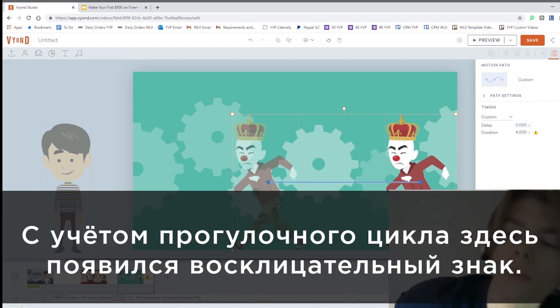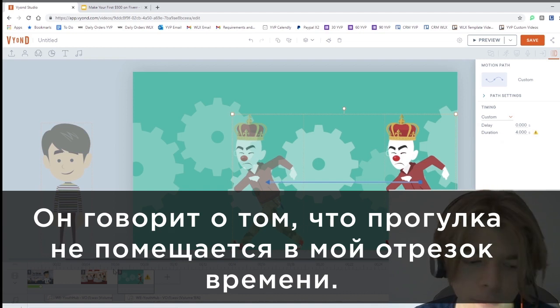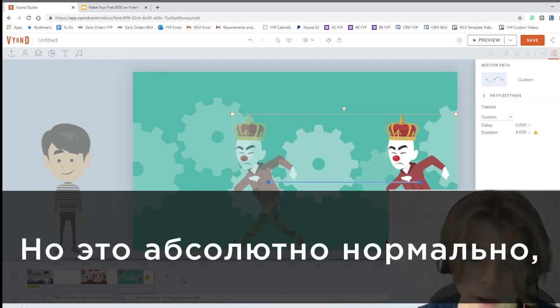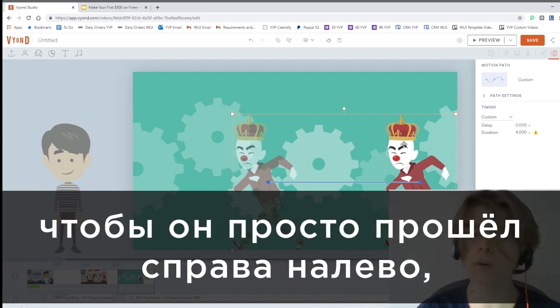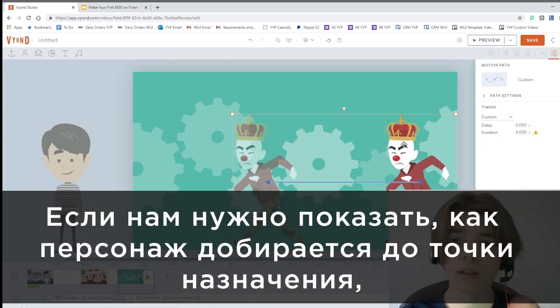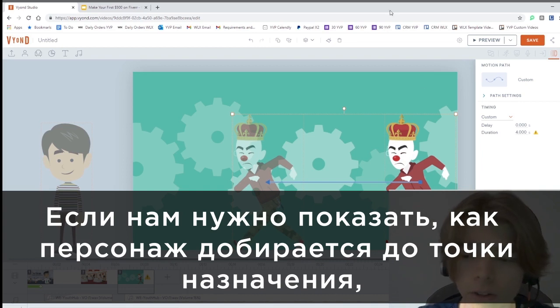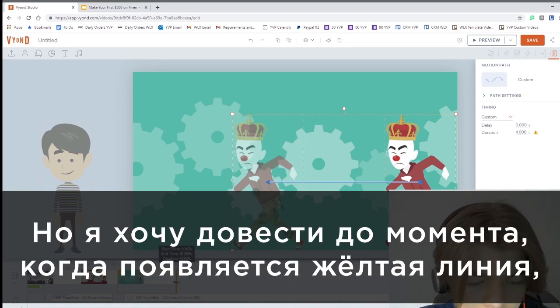Now, the thing with walk cycles is obviously put the exclamation mark there, meaning that my scene is not long enough for the walk to continue. That's actually absolutely fine because what we can do is we can say, right, I want him to be walking from right to left, but I don't have to show him getting to the end destination. If I do want to show the character reaching that end destination, I say, okay, let me extend the scene here until that yellow triangle goes. And what I want to do is I either want to do it just before it goes.